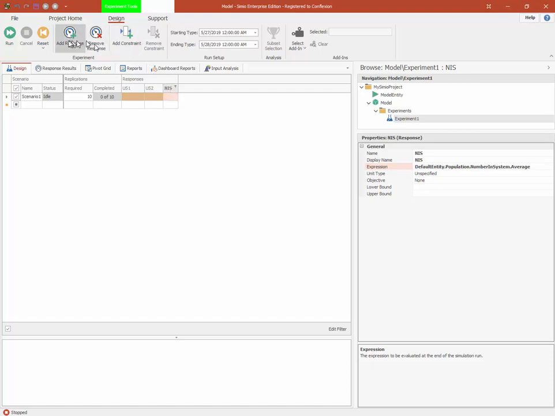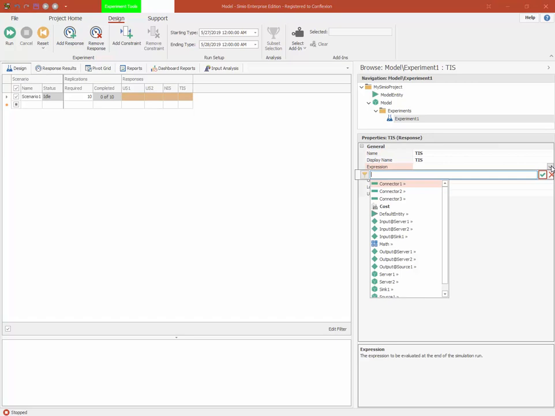The final one we're going to do is time in system. I'm going to call this TIS, and then I'm going to build the expression. There are two straightforward ways I can do this. One is that I could use that same population statistic.